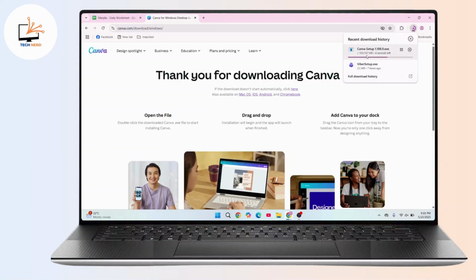Once the file is downloaded completely, you have to open up this file. Then the installation will begin. Once the installation is complete, then you can use Canva on your Windows laptop. That's it. That's how you download and install Canva on your laptop.